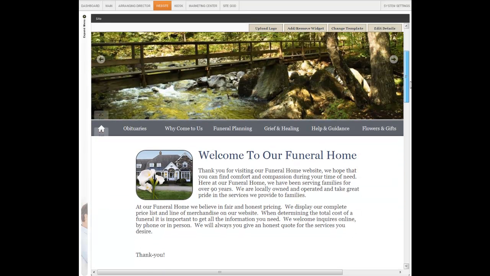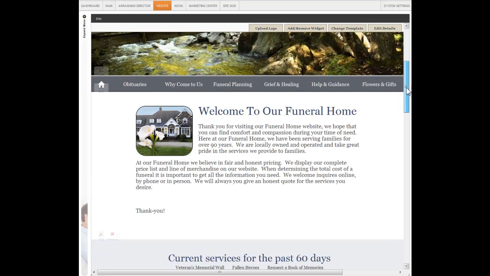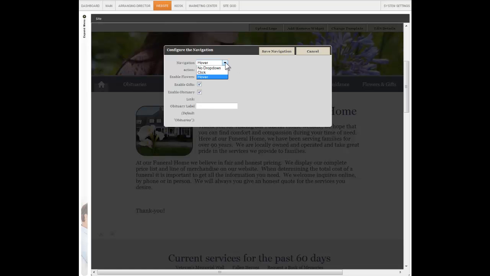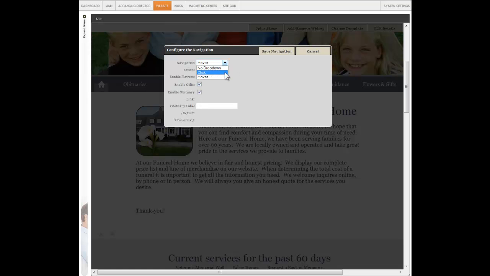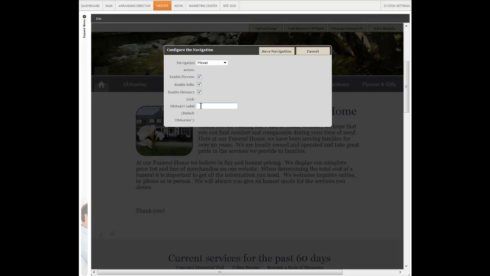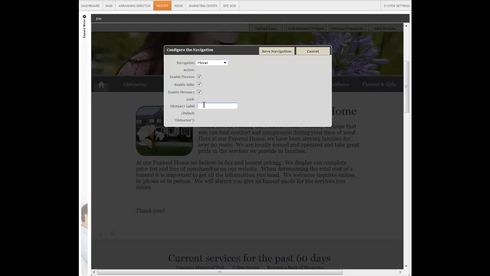As you scroll down, you will be looking for more of the edit options. This edit covers the navigation or the menu. You can choose whether the navigation hovers or clicks. You can also choose no drop-down. Right now, flowers, gifts, and obituary are all visible on the navigation. To remove one, just simply uncheck those boxes. If you would like to change the link where the obituary page goes, enter the URL here. Once you've made any changes, click on Save Navigation.